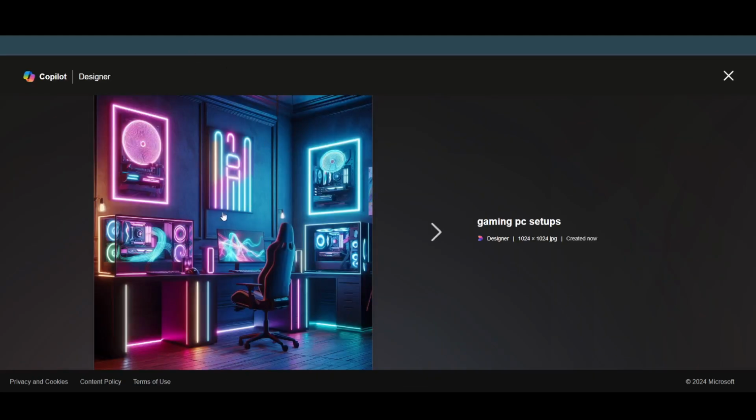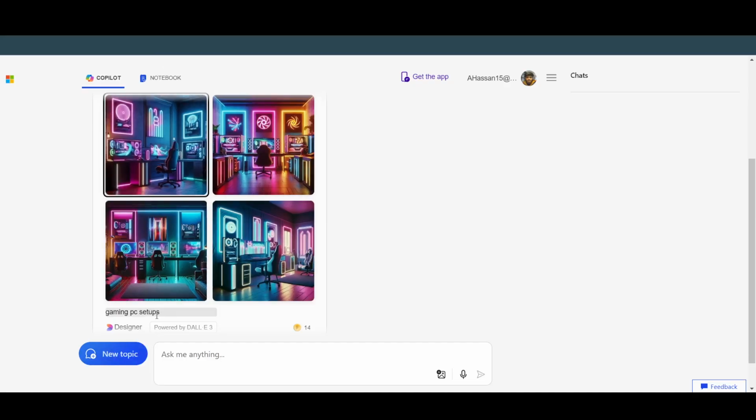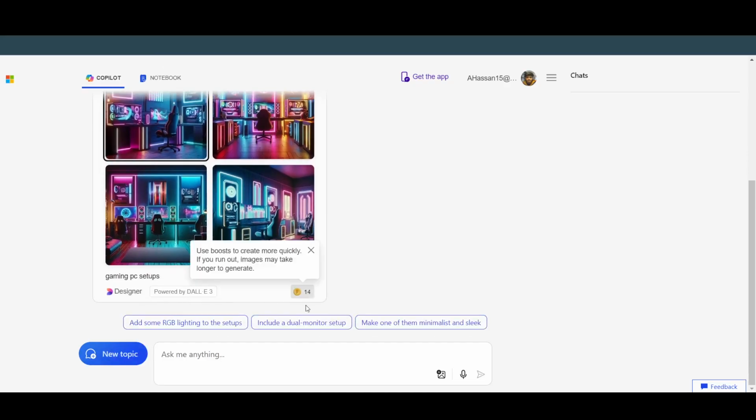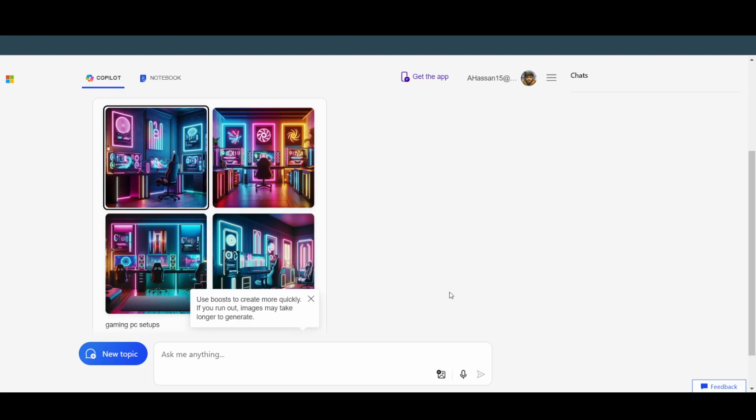Now, as you can see, this is the image that AI just created. You will be able to change the design and all the things right here. So that's pretty much it. That's how you'll be able to do it.